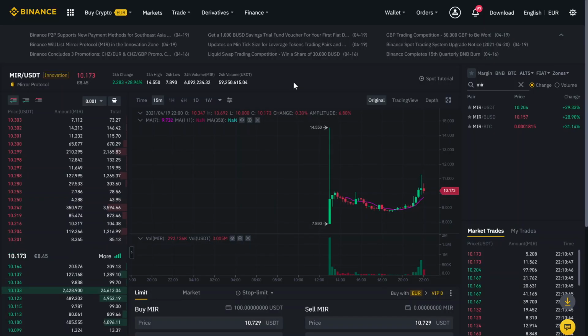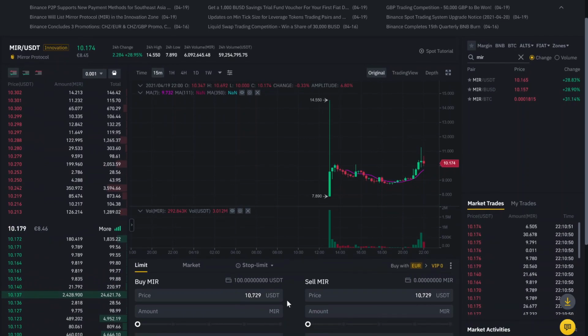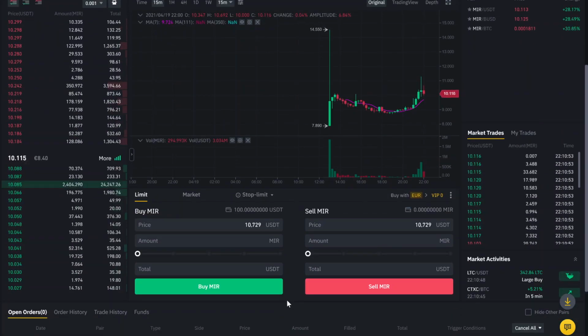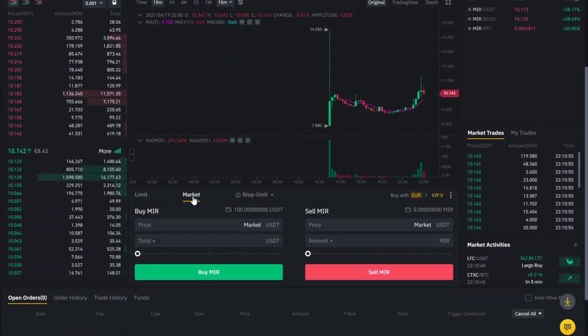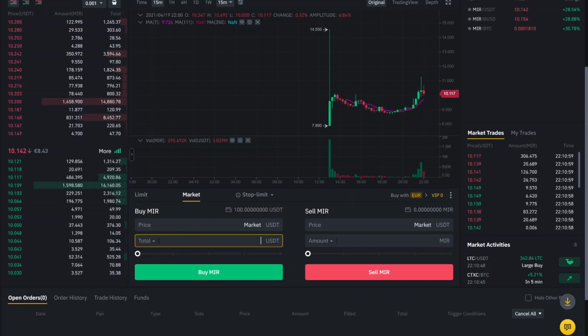After you come to the trading view where you can now buy MIR protocol by just scrolling down. Here you click on market order. This means your order will be immediately filled, and there you just type in this field how much US dollar tether, or if you clicked on Bitcoin, how much Bitcoin you want to use to buy MIR protocol.